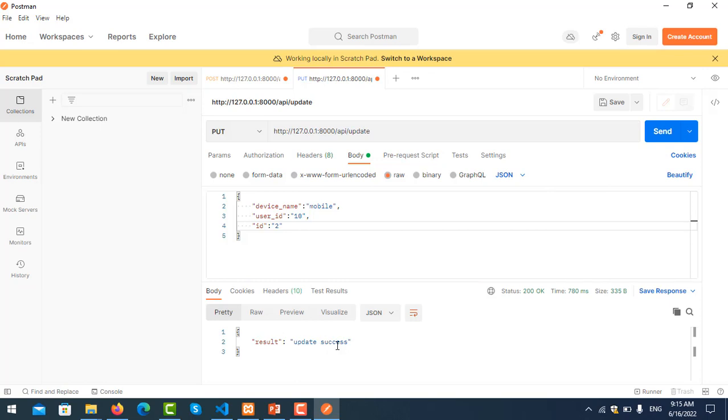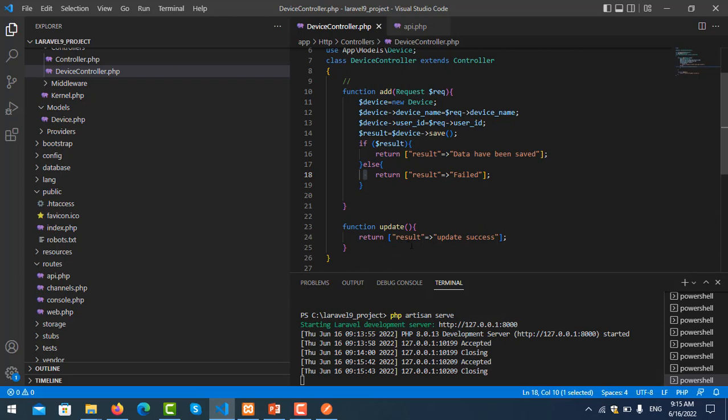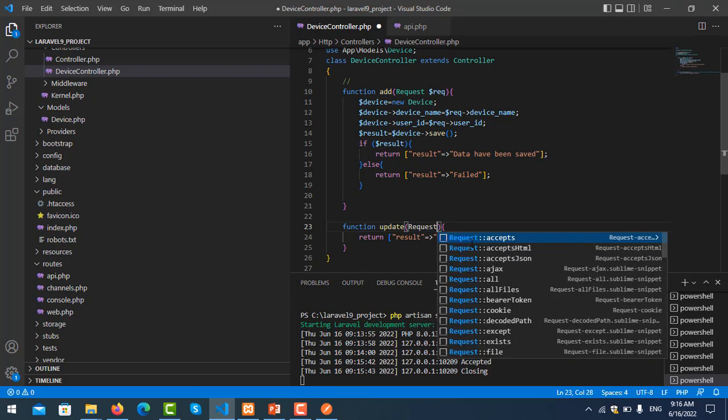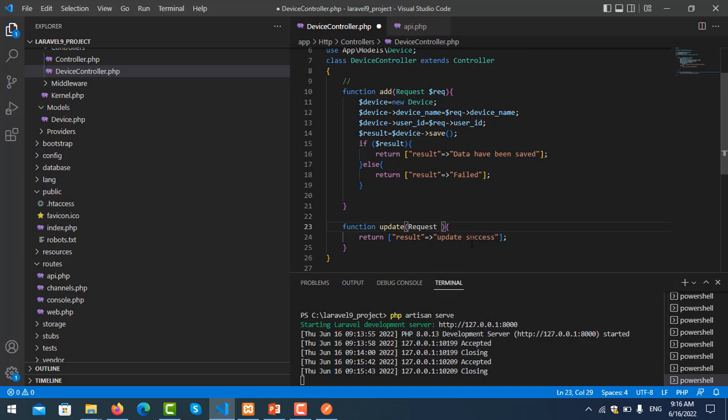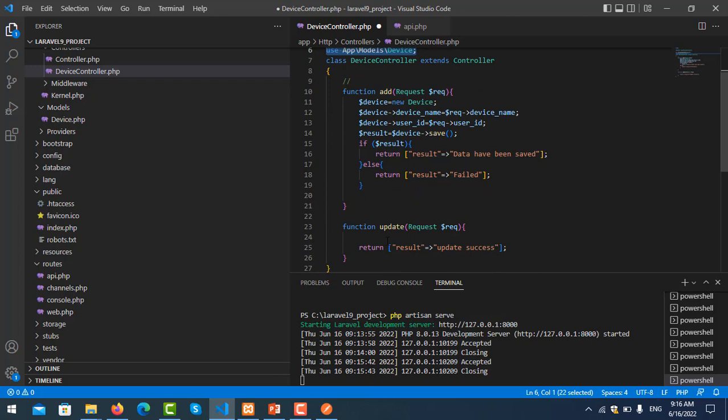Okay, result update success. But it did not update anything because I did not write the code for updating the data. So let me define that code. We get the request from Postman, so we need the parameter request like this, and we need to import the model Device. Here I have already imported it because I did it in the previous video.